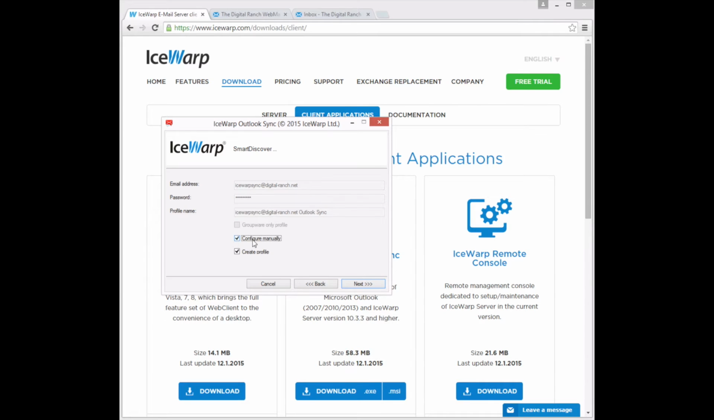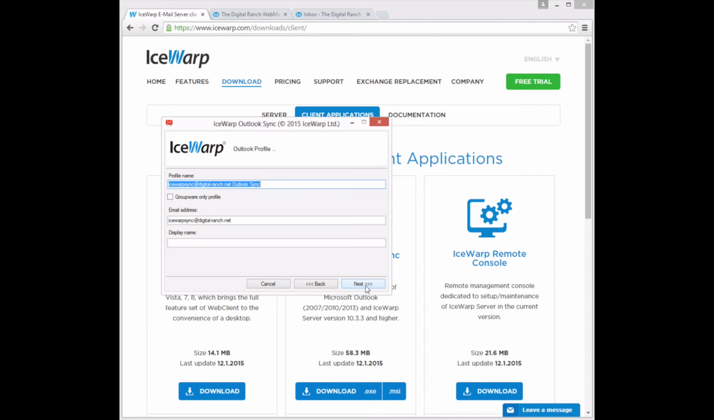You're going to check configure manually and create profile. Don't do the groupware only profile option. And here, profile name is the same as before, and then the email address, and I'm just going to call this IceWarp Sync.